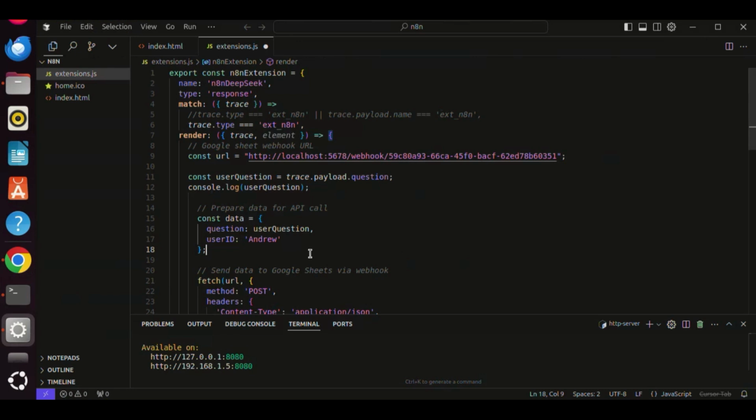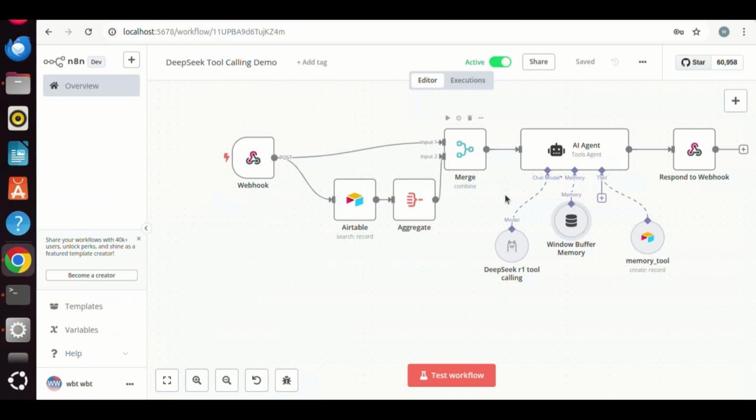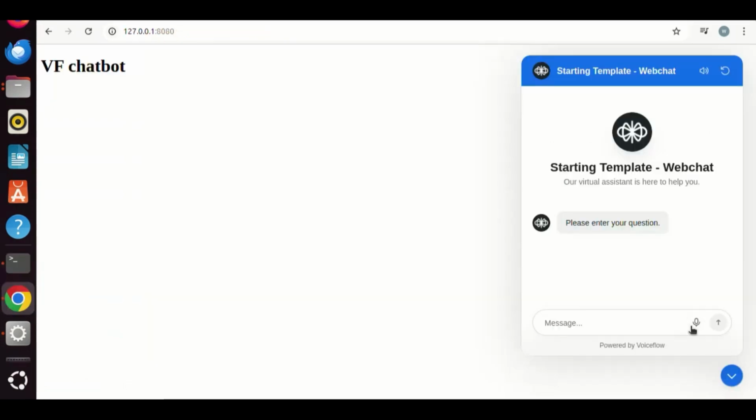If we go to the extension, we can see that the user ID is Andrew. This is in the body passed to n8n together with the user question. The user ID can be defined with a long string or whatever you choose. Now, everything looks good. Let us test the whole process.